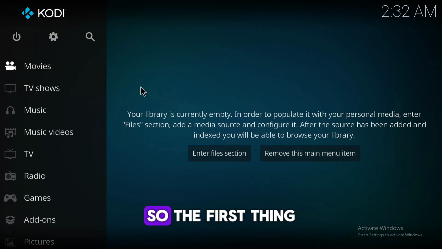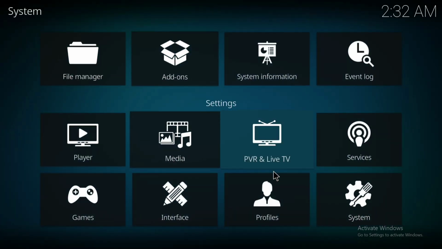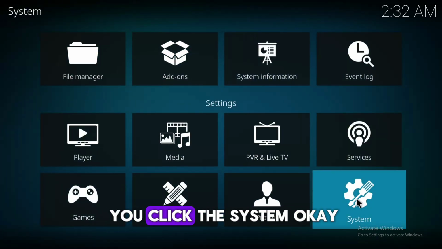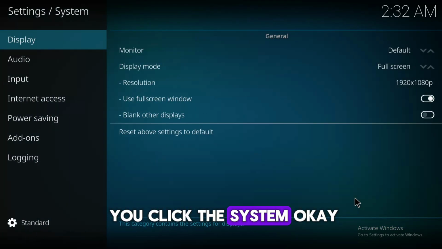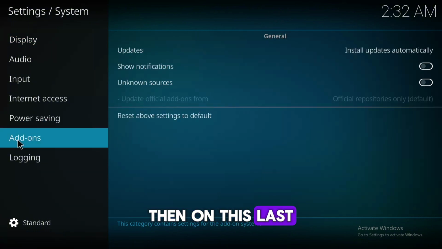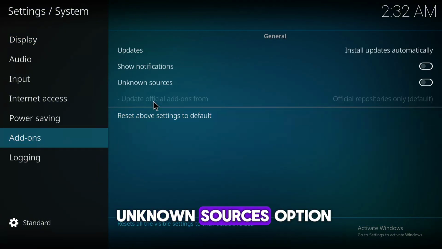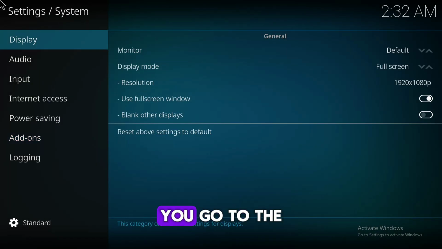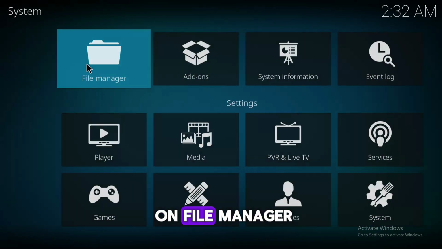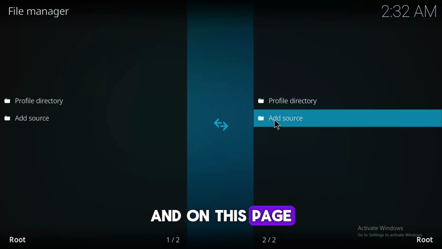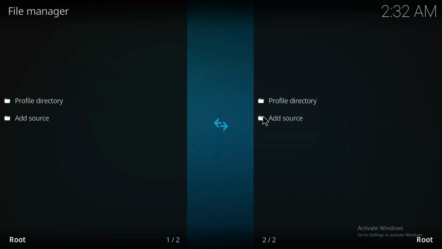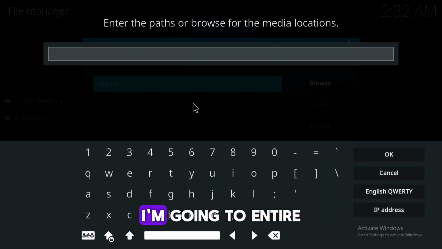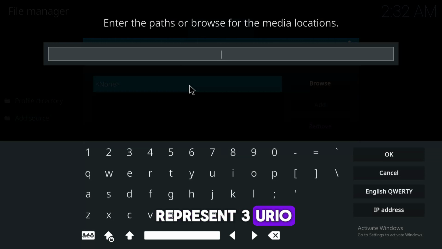So the first thing you have to do, guys, is to click this gear icon, and on this page you click this system. Okay, then on this left panel you see add-ons, then you check this unknown sources option, turn it on, and click yes here. So you go to the previous page and click on File Manager, and on this page you click on Add Source. Okay, then on this none, I'm going to enter a repository URL.